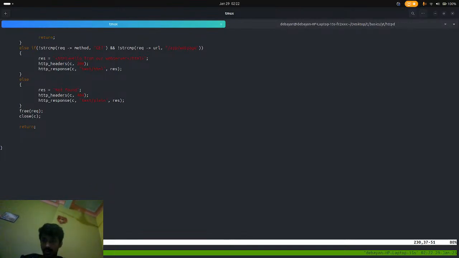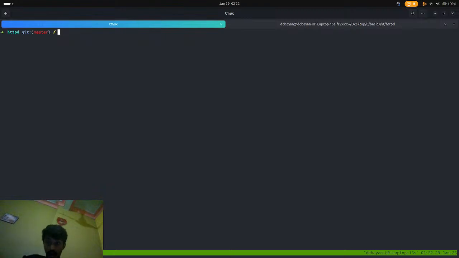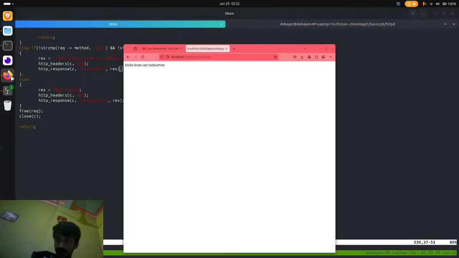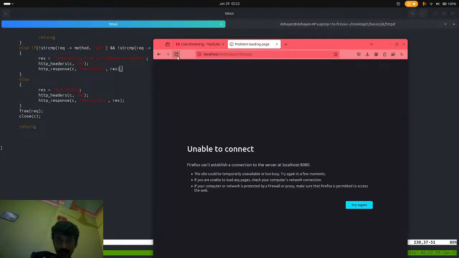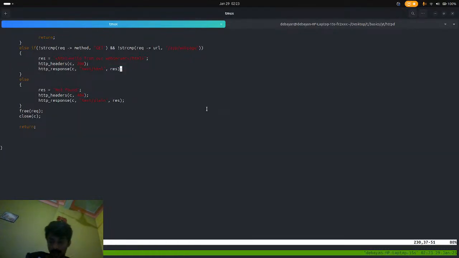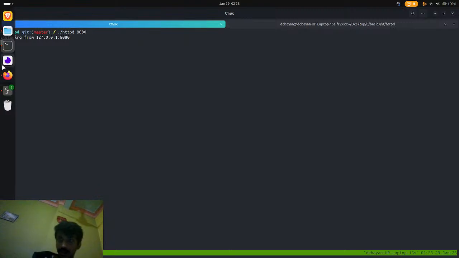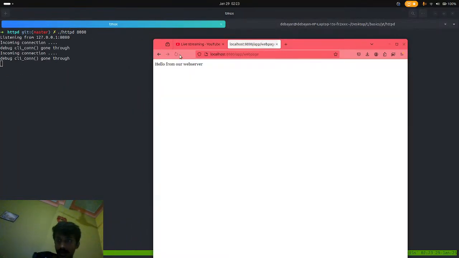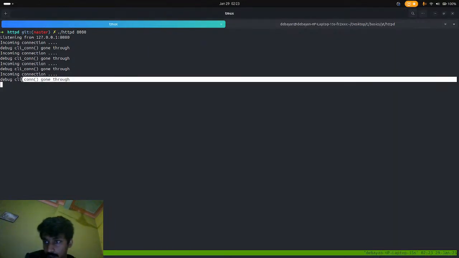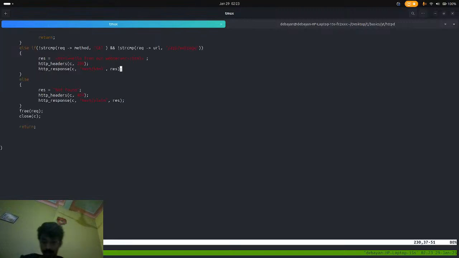So the thing is working pretty well, nicely, more than good, I had thought. Yeah, that's because I control B in GCC, I mean /httpd 8080. And if I come here, nice. Now debug, I think I should remove this one, debug client connection, control B N, debug CLI.